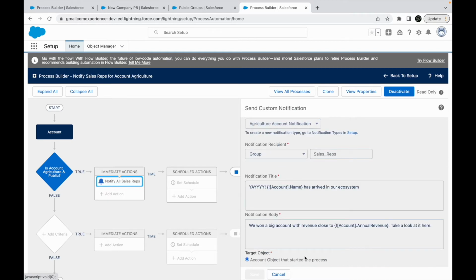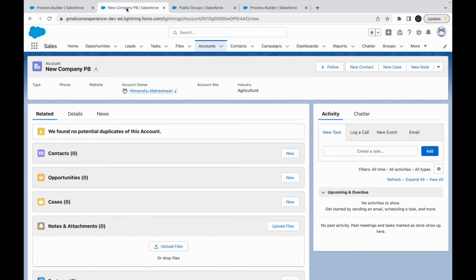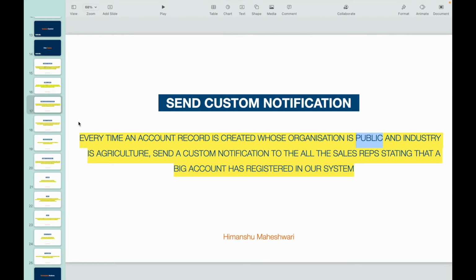The account object that started the process should be the target object, and your record is notified. Alright, so that was your use case for sending out custom notifications. Let's take a look at the next use case.